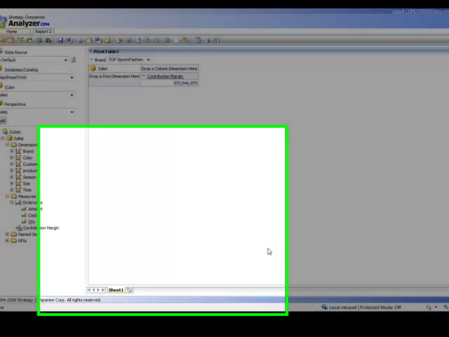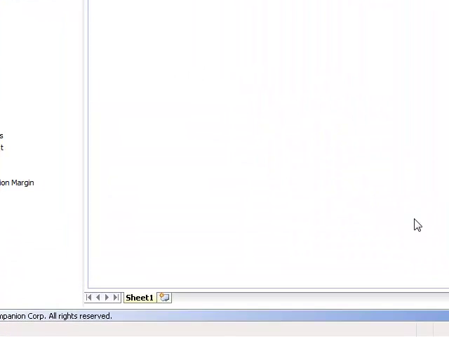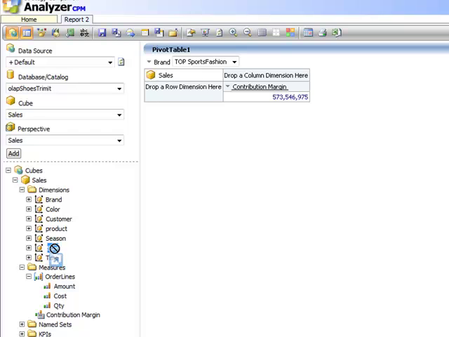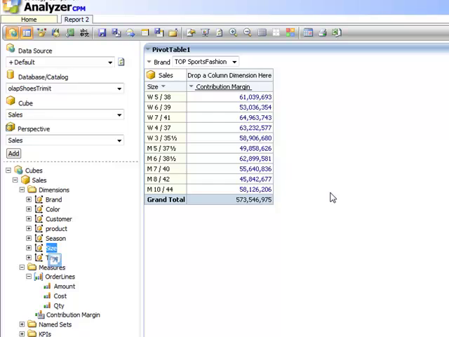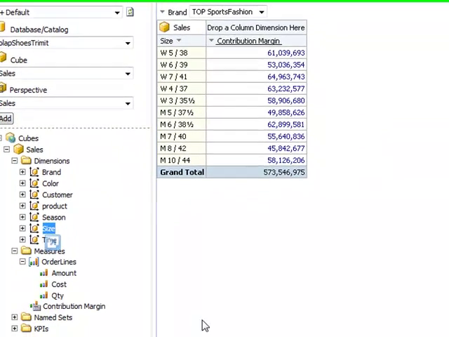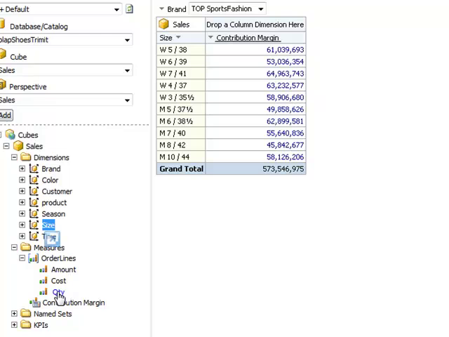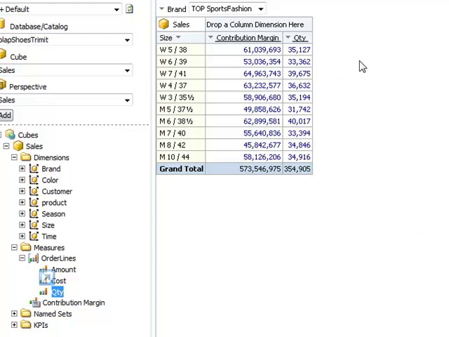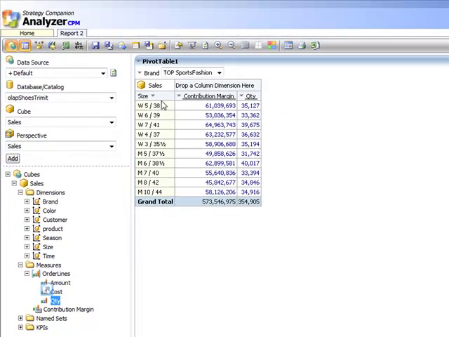We now want to look at sizes and colors, so we'll take the dimension called size, drag it in here and simply place it as a row. Now we'll see our contribution margin coming from the different sizes of shoes under the brand called sports fashion. Now, if we want to look at other key figures in the same style, we can go over here and choose, for instance, quantity and place it next to the contribution margin. So not alone can we see the contribution margin over the different sizes of shoes, but also the quantities sold.